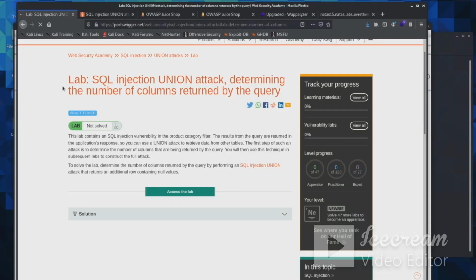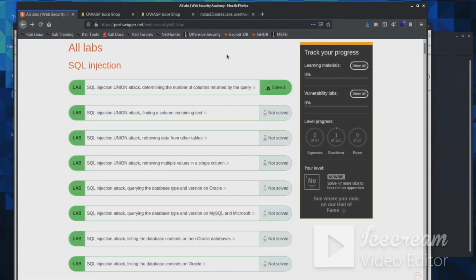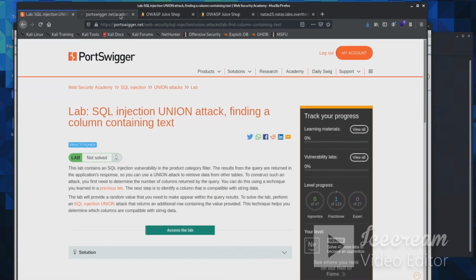And so as we come into the next one, we'll read the instructions and we'll work through it. What I would like for you to do is go ahead and open up the second lab and click access to the lab. And I want you to go in here and do exactly what we did last time and see if you can remember how to find the number of columns in a SQL table.